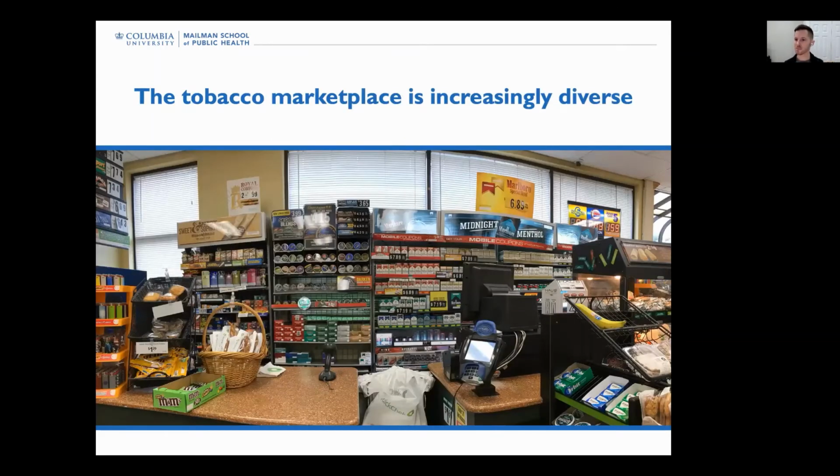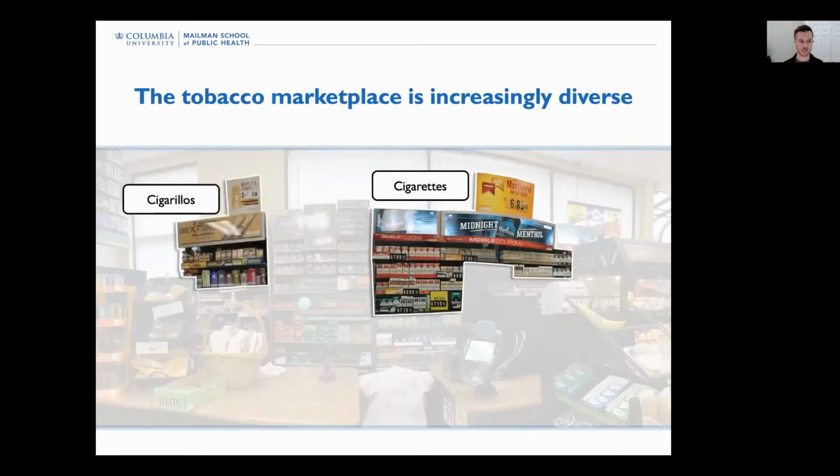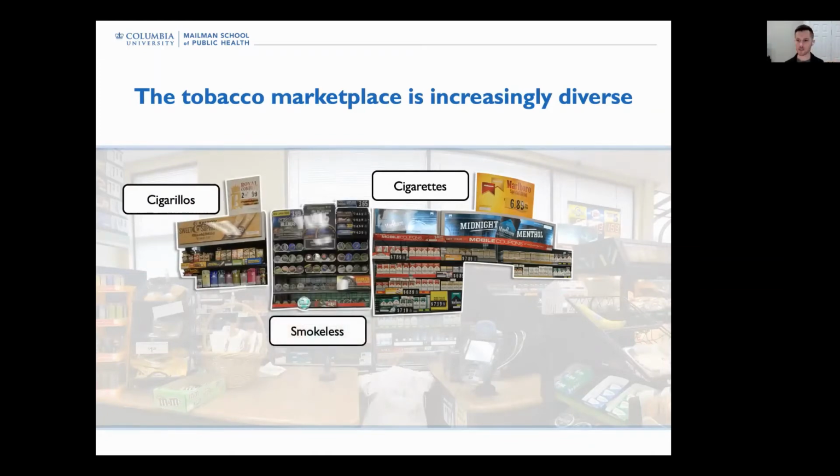What many people also don't think about when we talk about tobacco use is that we're not just talking about cigarette smoking anymore. Although cigarettes are still the most popular form of tobacco in the US, the marketplace is very diverse. In addition to cigarettes, you very commonly see cigars and cigarillos available in retailers, smokeless tobacco products, and of course, e-cigarettes, in addition to things like hookah, which isn't pictured here. So there are many different kinds of tobacco products available in the marketplace.